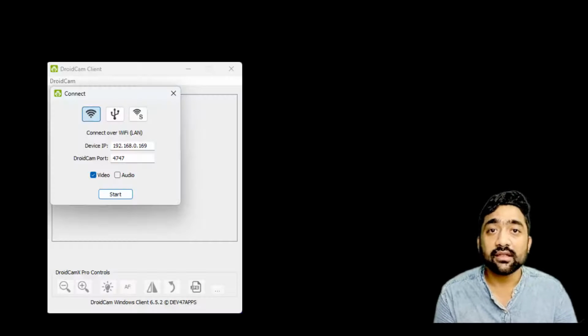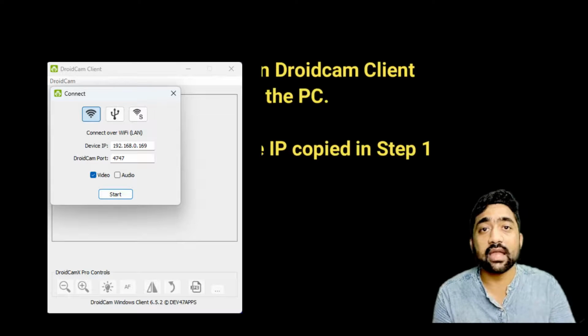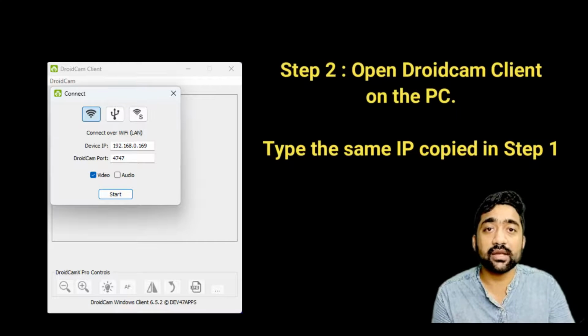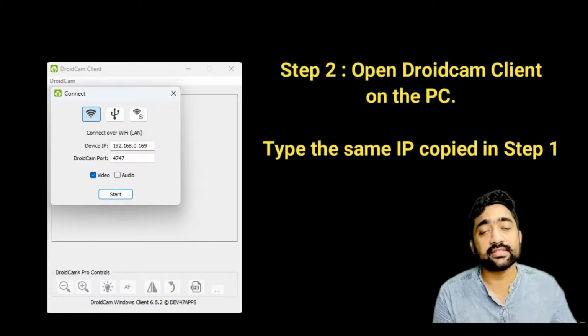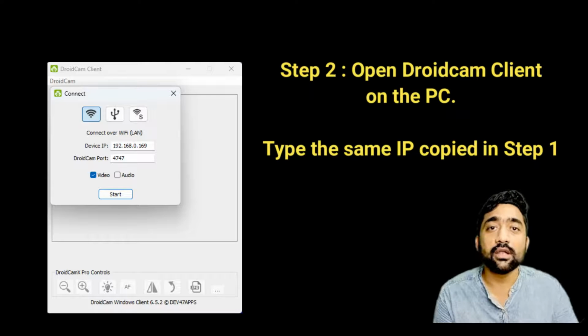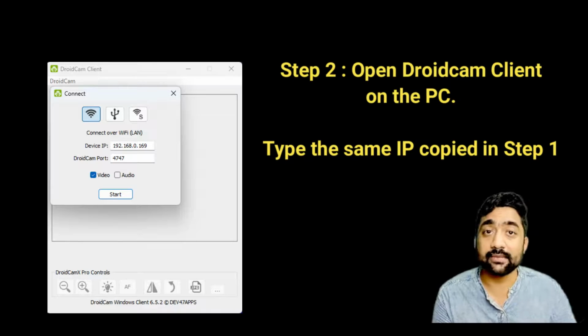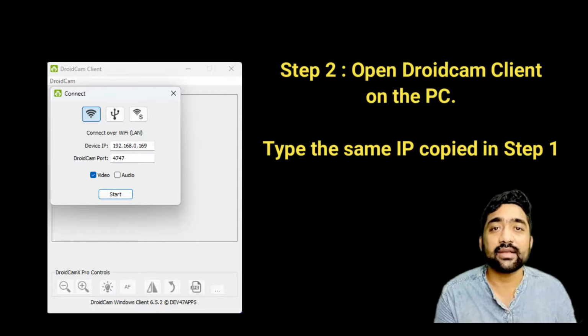Step number 2 is you have to open your Droidcam application on your Windows device or Linux device, whichever device you are using. And you have to enter the same IP address over there. Change the IP address to whatever is shown on your mobile device. It may keep on changing every time you are opening your app. So enter that IP address on that device and press OK.